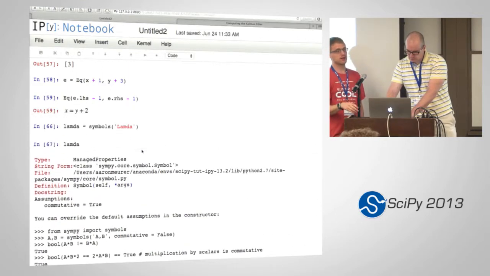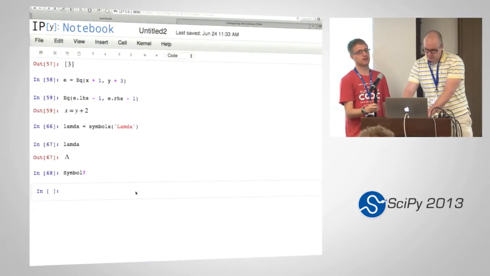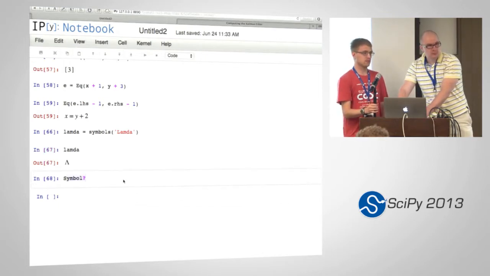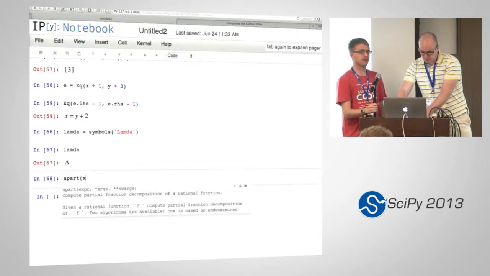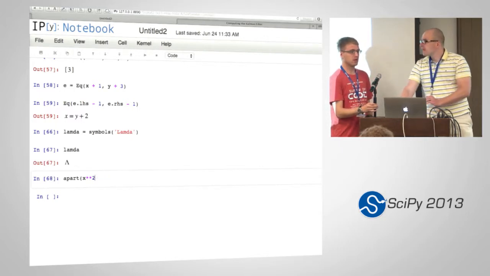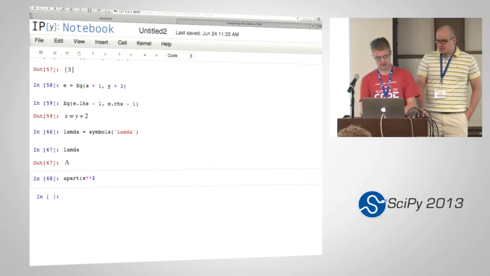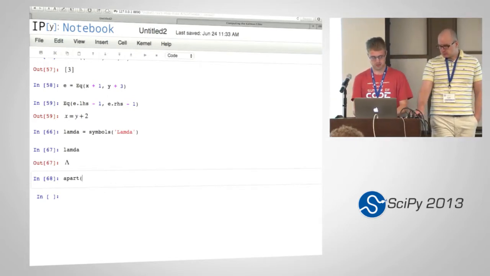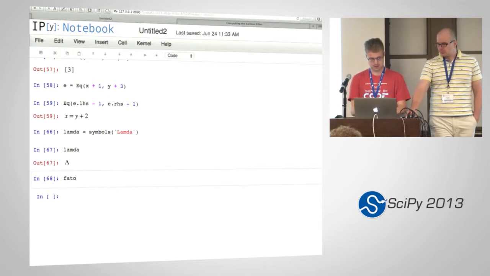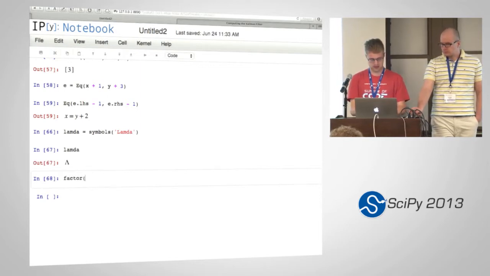Oh yeah, there's a question here. When you were doing things like collect and apart, the partial fraction decomposition of polynomials assumes things like the denominator is irreducible over the rationals. Is there any support for irreducible polynomials over other fields? Repeat the question. He wants to know if there is support for irreducible polynomials over other fields than just the rationals. And the answer is yes.